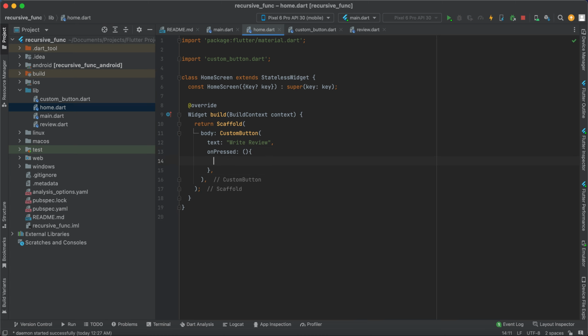When I click on this onPressed button, it's going to navigate to the review screen. So I'm going to create a recursive function here. So what will the recursive function do? The recursive function is basically going to navigate me to the review screen, but other than that, it is going to check if the value of the review is empty. Then it will end the onPressed callback there. Otherwise it will show a snack bar on this screen with the message that the review has been submitted and you can modify it. So let's create a recursive function here.